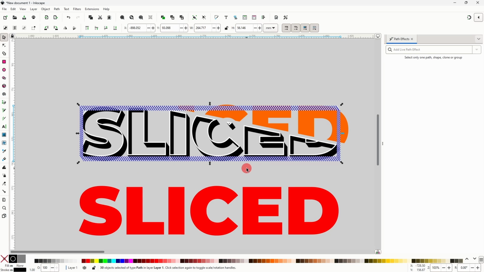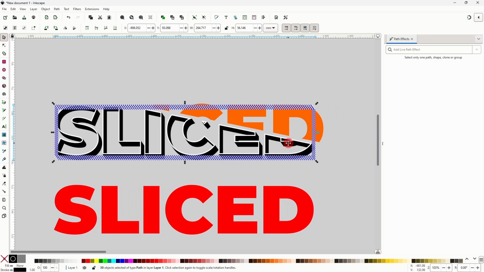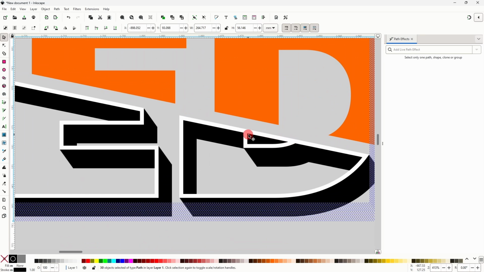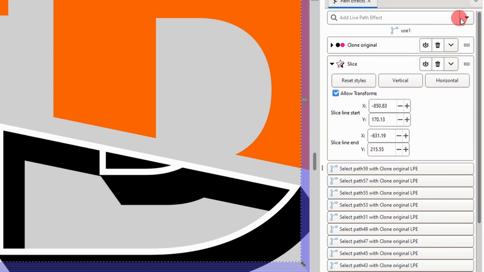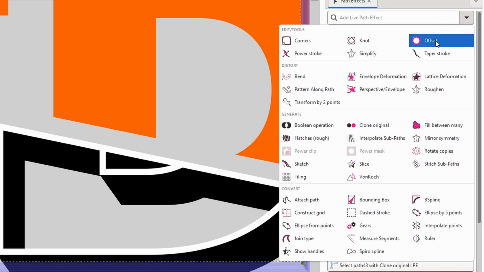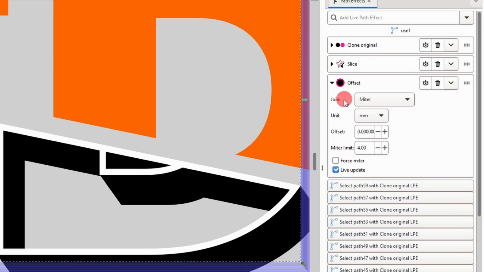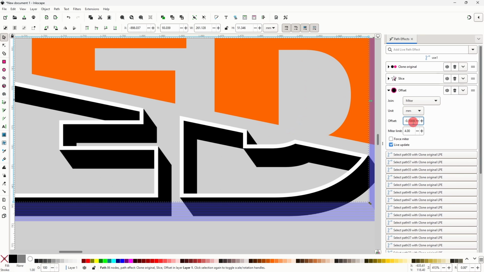Now depending on the font that you use, after adding a stroke to the text, you might notice some new lines being created where there shouldn't be any. To fix this, we can select the top object here, add the offset path effect to it, and slightly adjust the offset setting in here. I'll just click on the minus button one time. And this automatically gets applied to all of the object's clones as well.